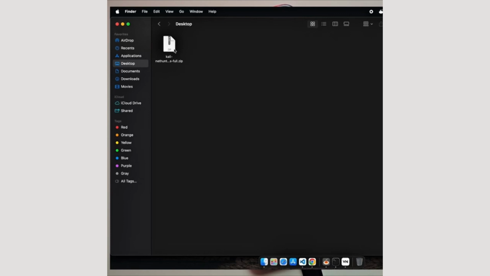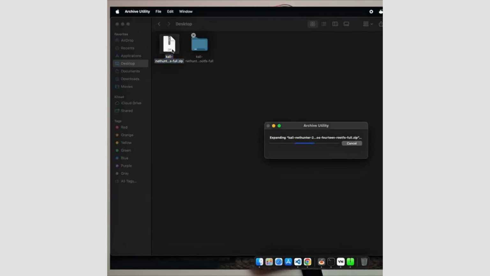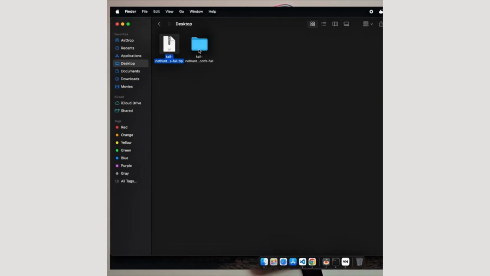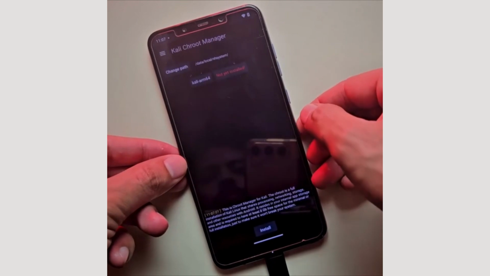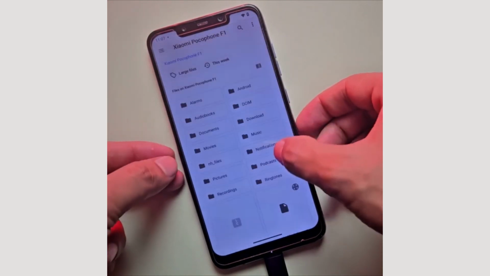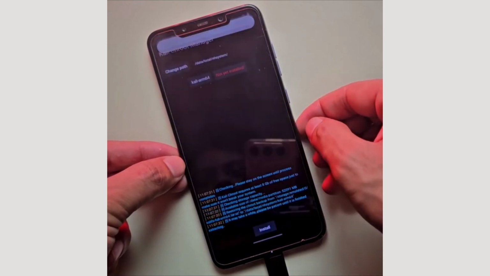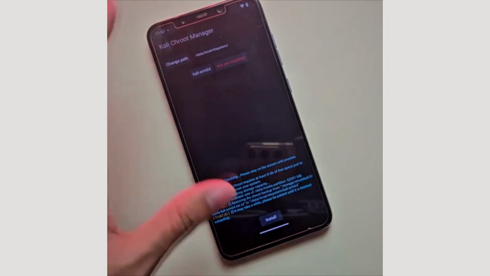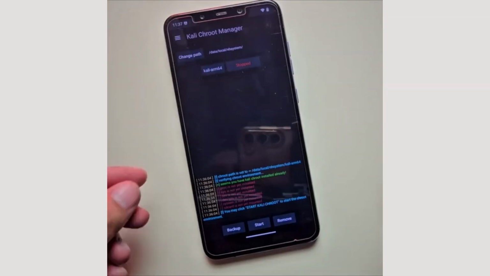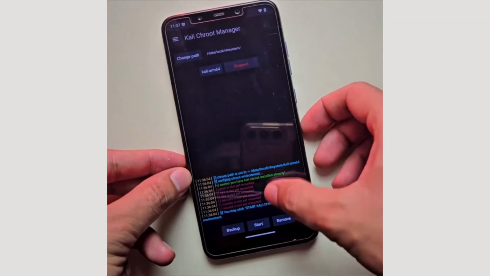On your PC or phone, extract the Kali NetHunter ROM you downloaded earlier. Inside, you'll find the rootfs file. You can identify it by its name, which ends with the .xz extension. Transfer this file to your phone and install it using the local storage installation option. This installation process can take 30 to 40 minutes. Once installed, click the Start button to launch the Chroot Manager.